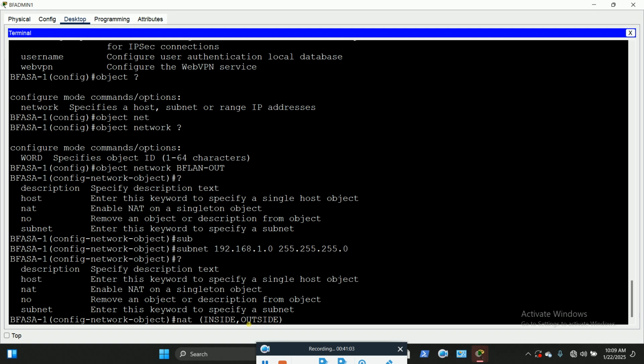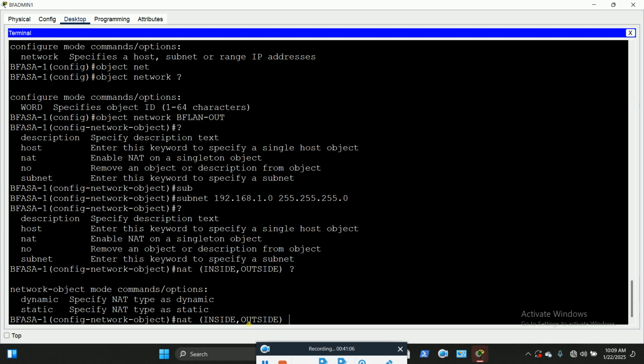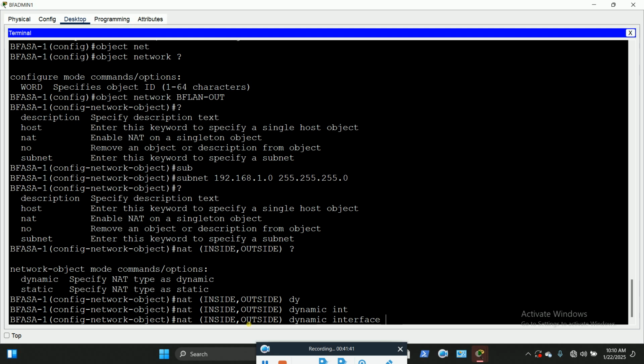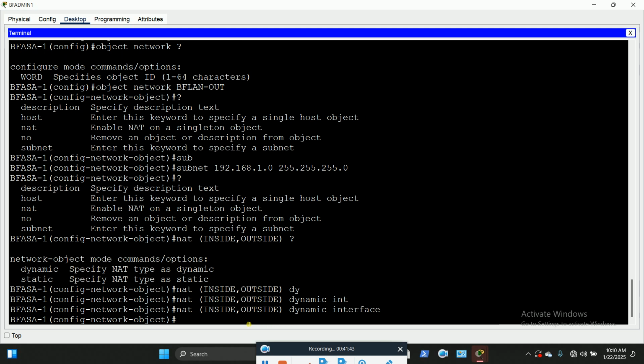Then bring the question mark, shift. You see dynamic. If you choose static, it means you know the IP address that you are going to deal with, and every static comes with an IP address. But if you choose dynamic, it should automatically detect. Are you following it? Because it can detect all IP addresses, not only one, but a lot. So you choose dynamic. Let's type dynamic, then interface. So dynamic interface. Then you enter.